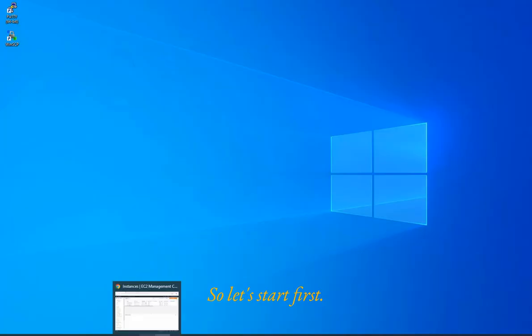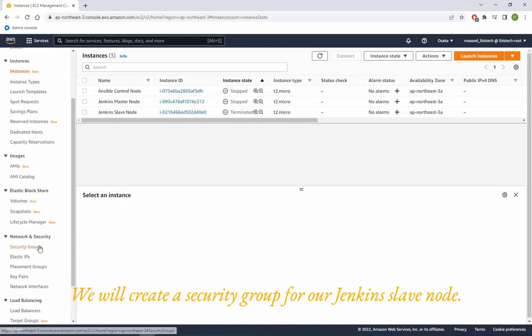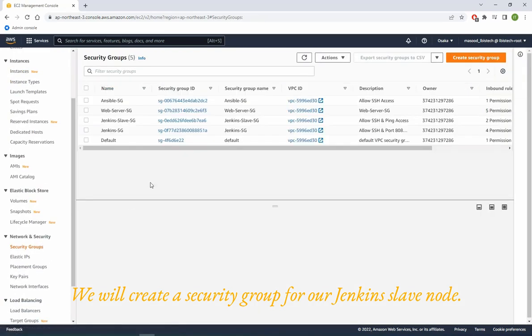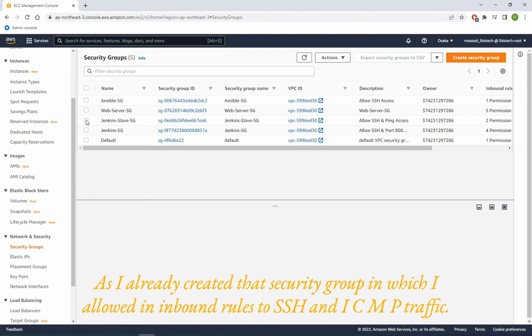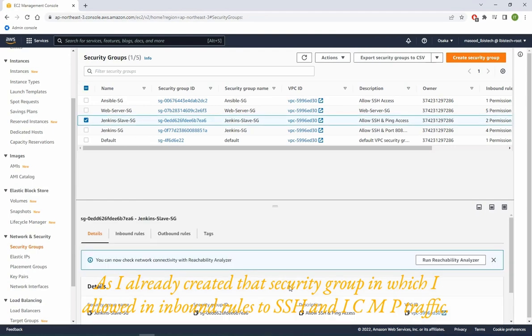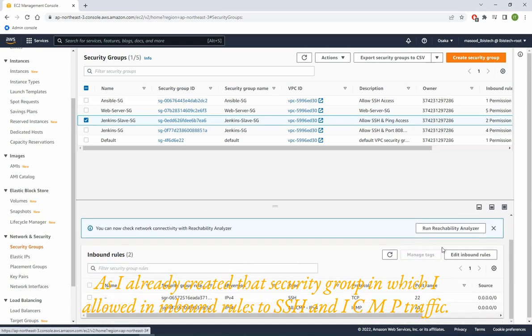So let's start. First we will create a security group for our Jenkins slave node. I already created that security group, in which I allowed in inbound rules SSH and ICMP traffic.